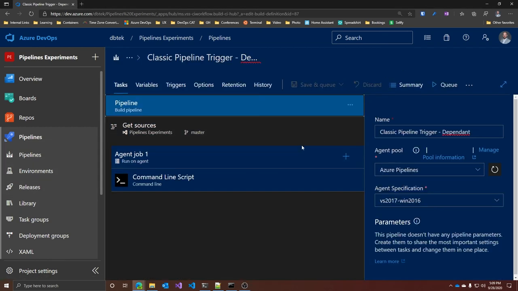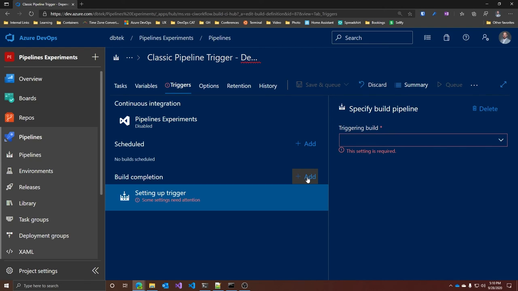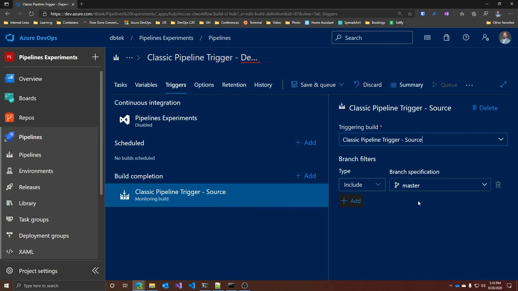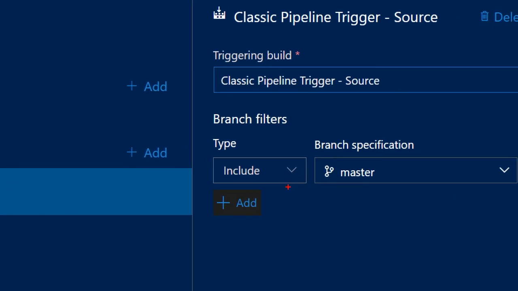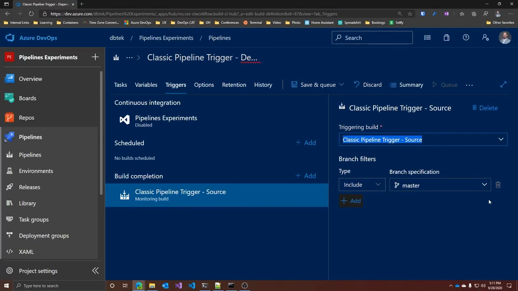What we can do in here is go to the trigger part. Here you have this build completion section with the add button. So if we click on add, all we have to do is select the triggering build. In this case it will be classic pipeline trigger. And as before, if we are using the same repo, we can also have a branch filter over here. Remember that in some cases, a single multi-job build could meet your needs. However, a build completion trigger is useful if your requirements include different configuration settings, options, or a different team to own the dependent pipeline. Again, let's save and see this in action.